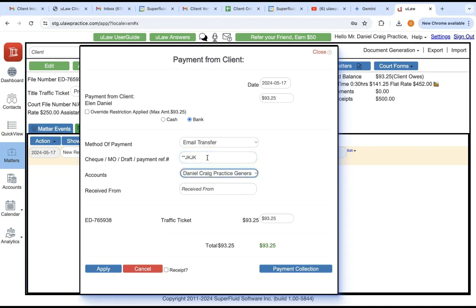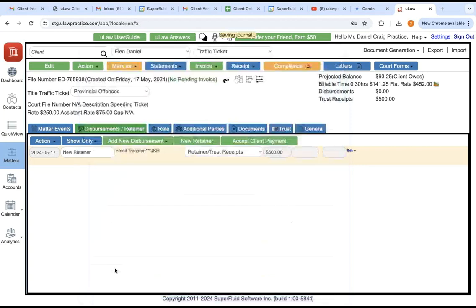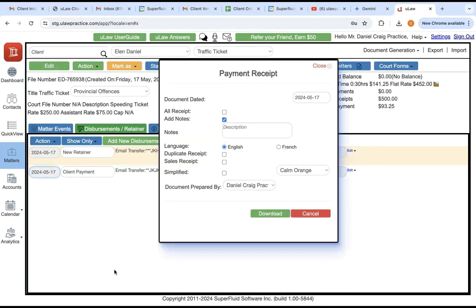So now you can add in the information and again, issue them with a receipt. Okay, download the payment receipt.